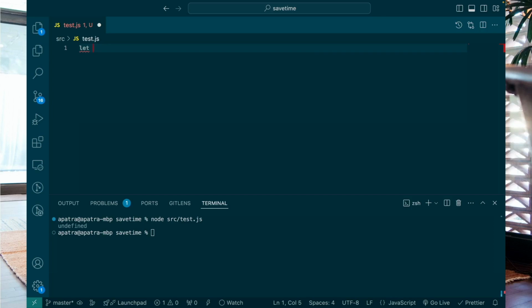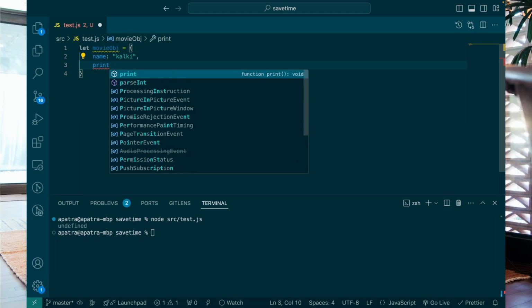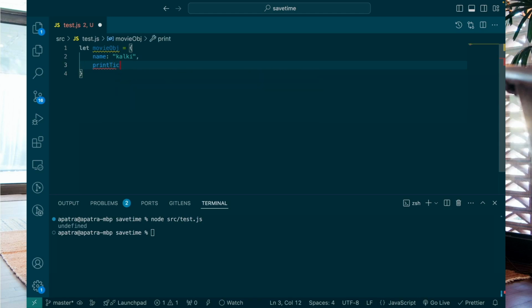Now let's take another example. I'm creating a movie object. Here I'm giving name Kalki and print ticket.